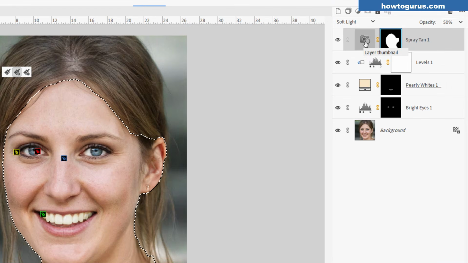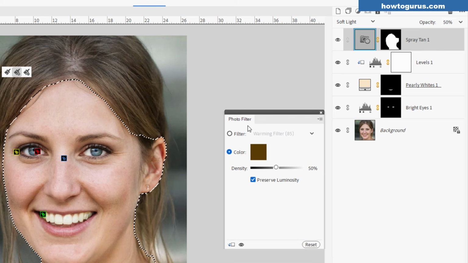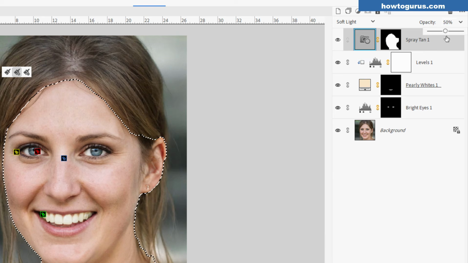Notice right here where it says Layer Thumbnail, double click on this. And this brings up our photo filter. And I can then control the density in here of the photo filter, more or less, and add in a bit more color this way. And we also can, of course, adjust our opacity on this. There we go. So there's before and here's after. Bringing a bit more contrast on this one and a bit more coloration on this as well.